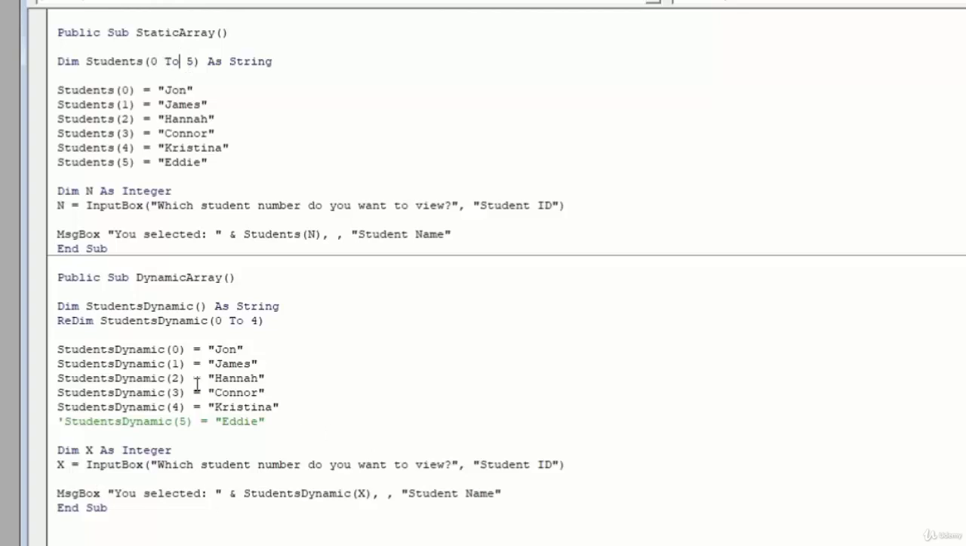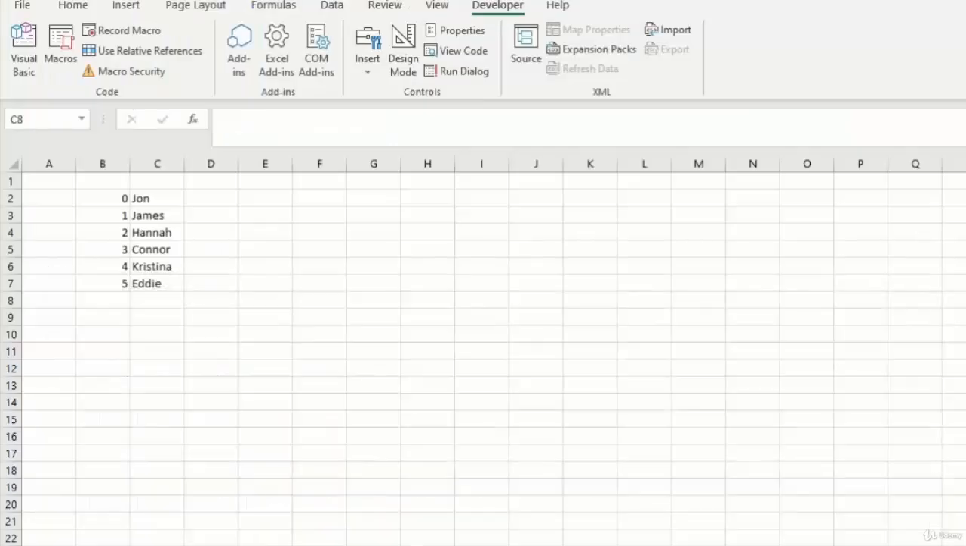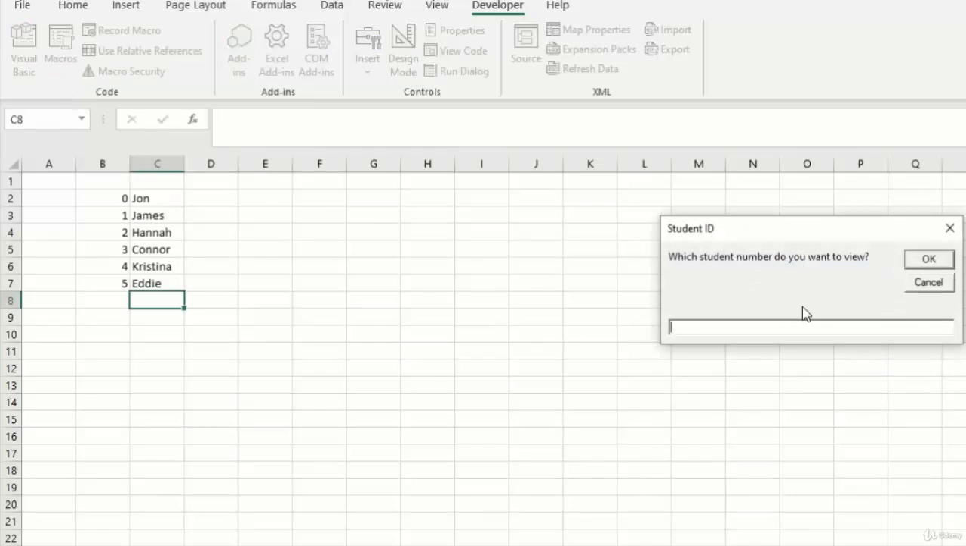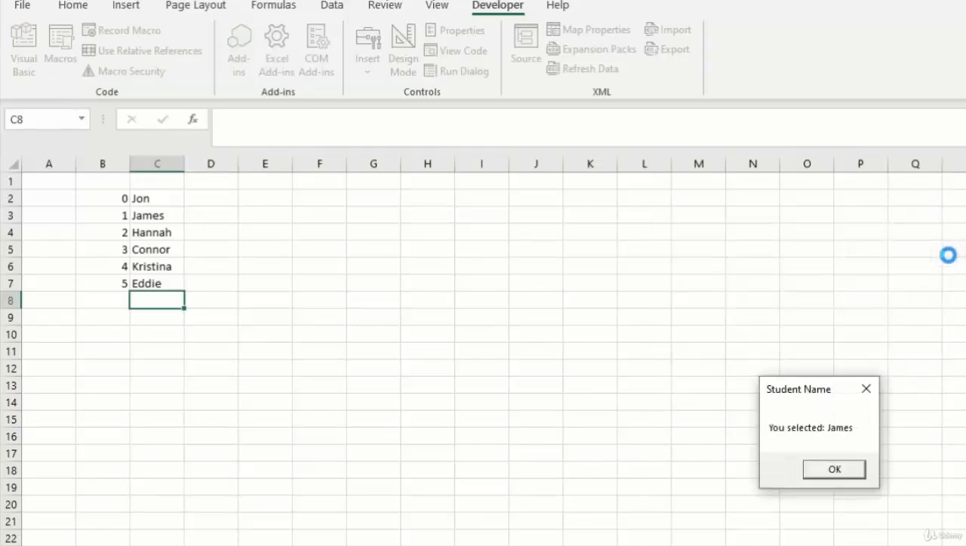So just to get an example of how this runs and make sure that this is working okay, we'll go ahead and run this code. So we'll go to macros, select dynamic array this time, and click run. It says, which student number do you want to view? We'll say we want to view number 1, and we see it selects James. So we know this is working correctly.